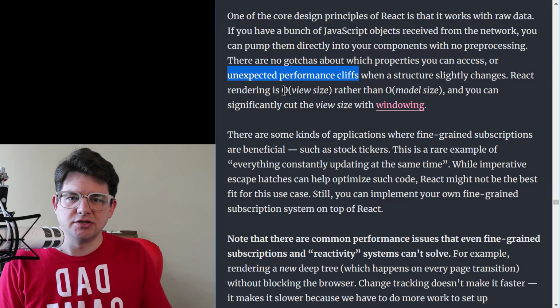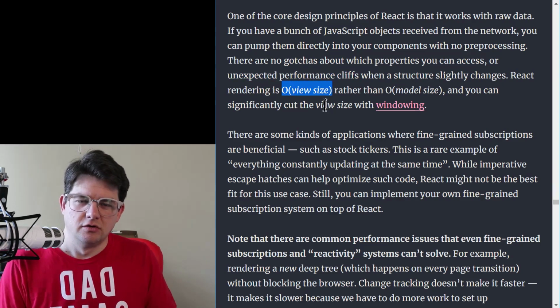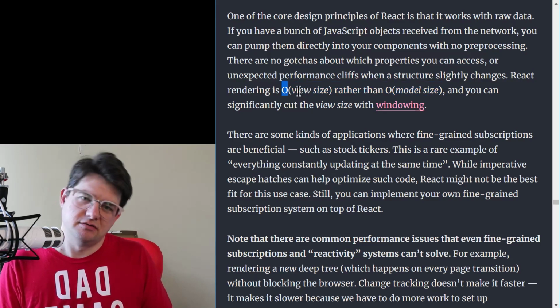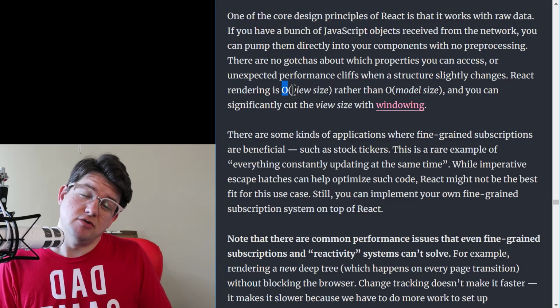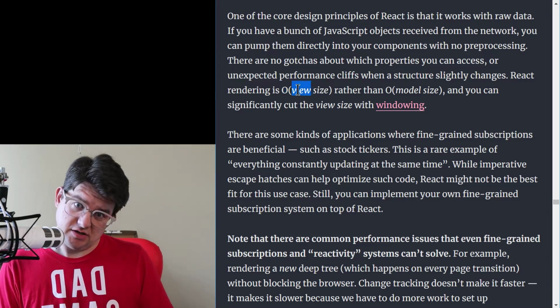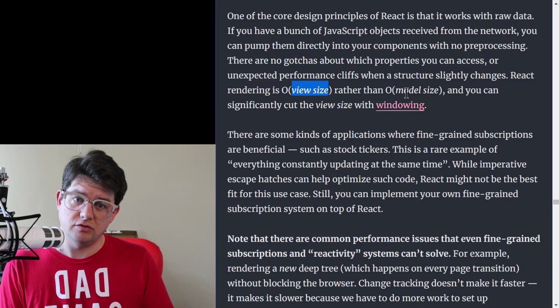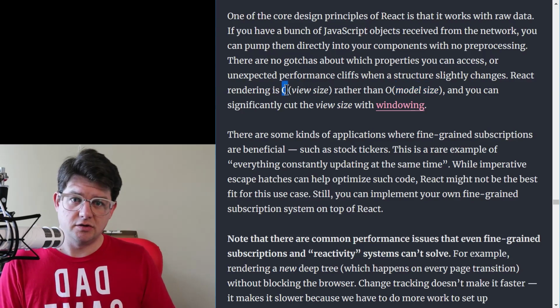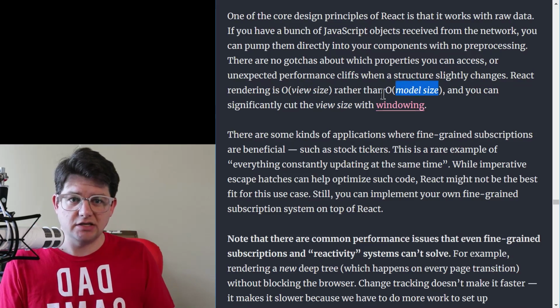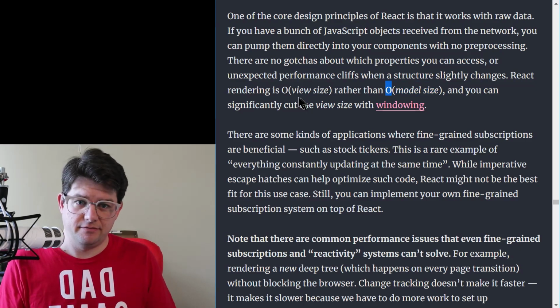React rendering is view size rather than model size. And what he means by that is the number of times or the speed at which the operation happens is dependent on the size of the view, not the size of the model. So in other words, if your view is huge, the operation will take a while, like rendering and stuff. But if your model size is huge, it doesn't care. It cares about your view size, doesn't care about your model size.